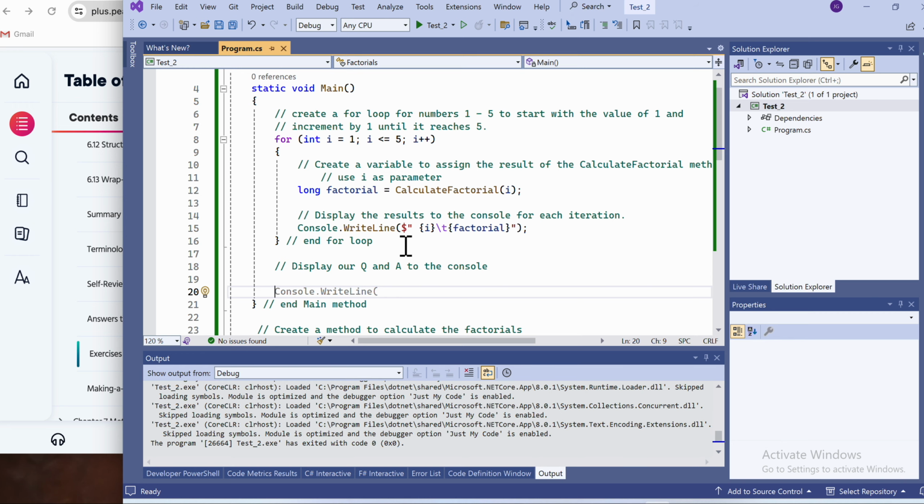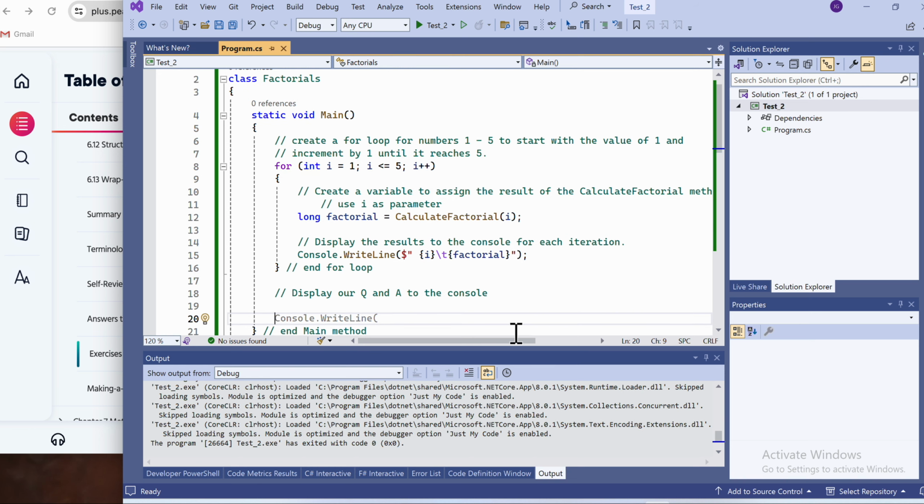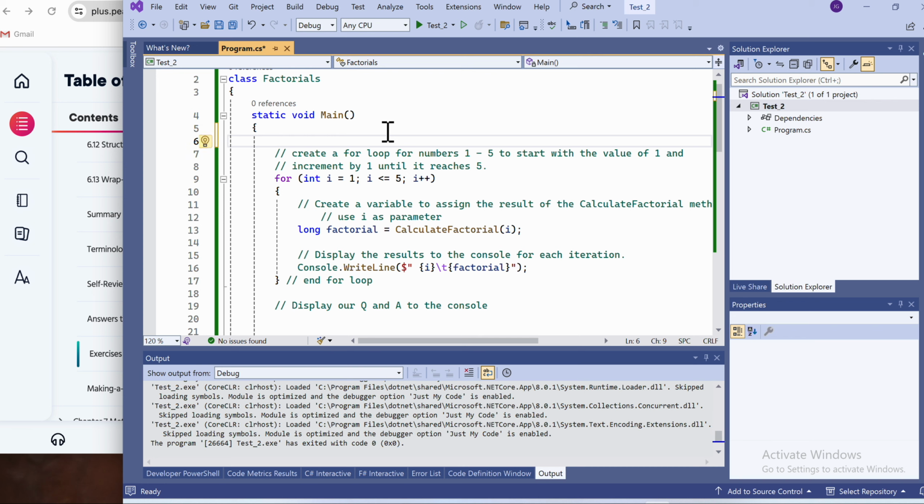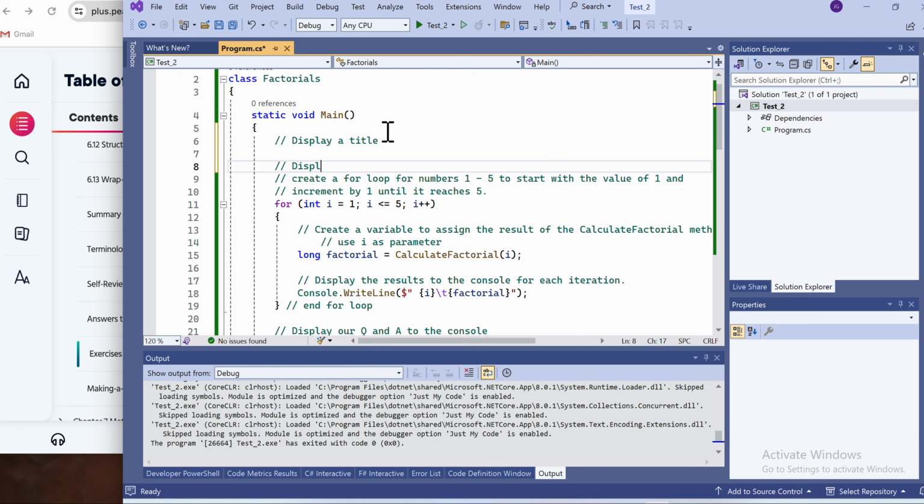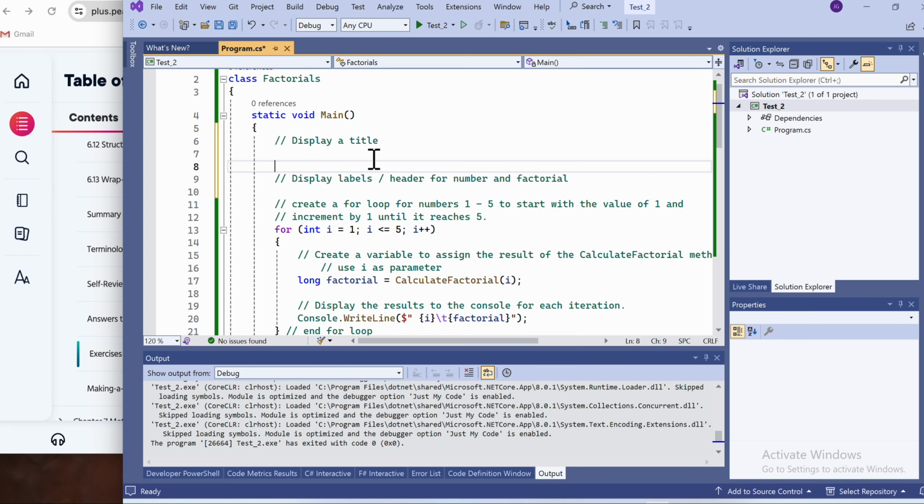Now, what we want to do, just to make it a little bit easier to understand what's going on, is outside of the for loop, we're going to display like a title, I guess, and we can display like labels for the headers for number and factorial. Okay, so display, we already know.